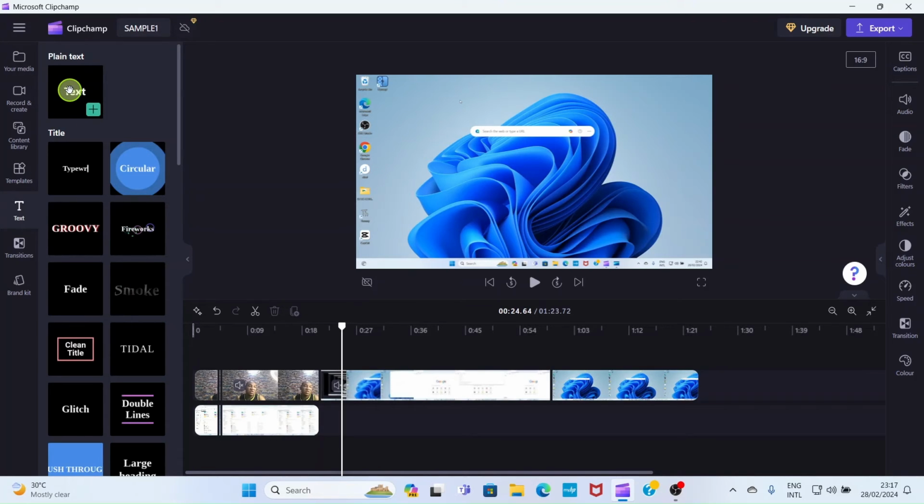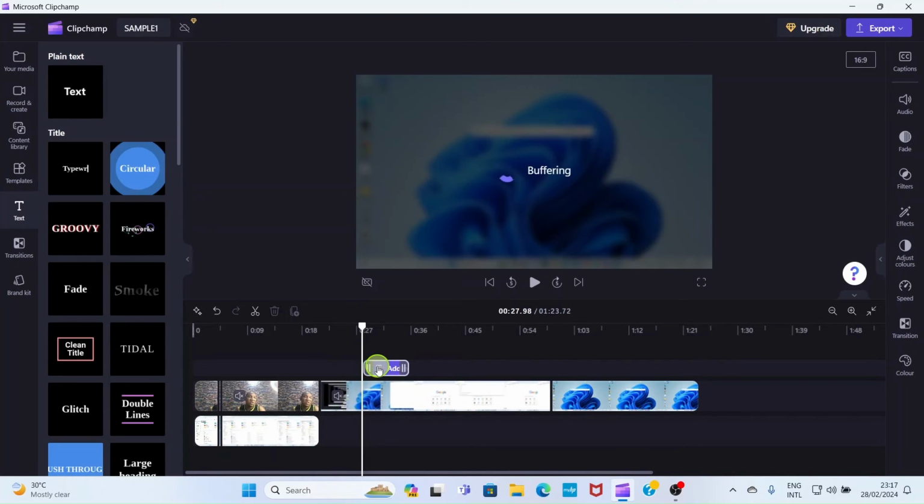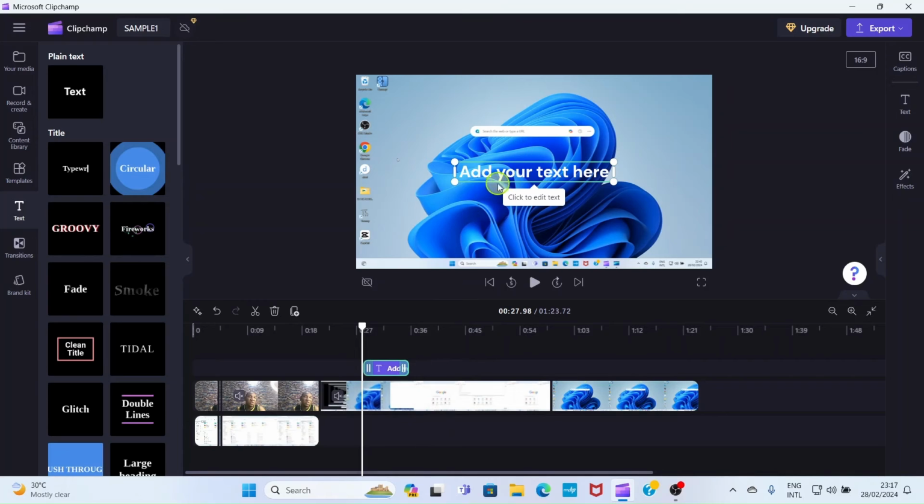So take your cursor here, press and hold the left button of your mouse and then drag. Okay, so you can see here, so I will drop it here. Okay, so I can extend it. So I'll click here and then select this. So once you select it, wait for it to load. Sometimes it can be slow because of network. So here it says you should add your text. So double click and then say what you want to say.